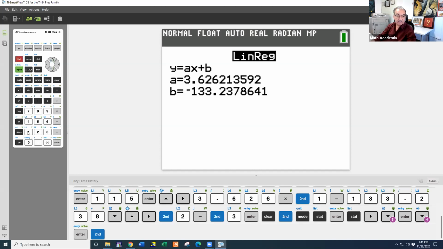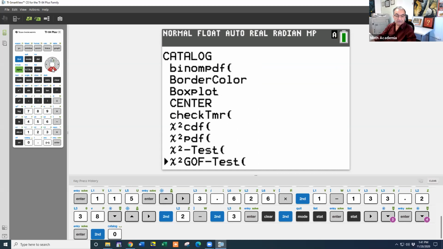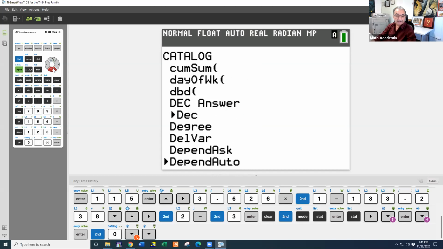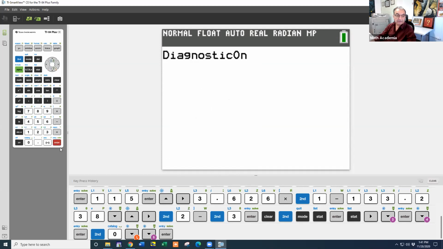So you go to second function, 0 catalog, and you just scroll down. You can go directly to that, but just go until you find diagnostic on. You enter that a couple of times so it's done.